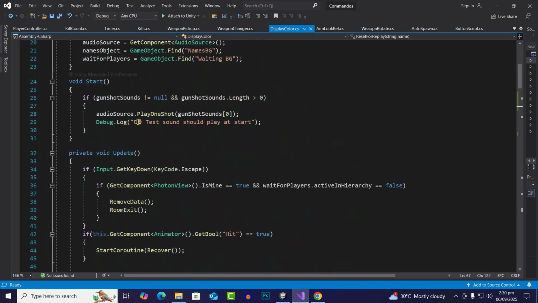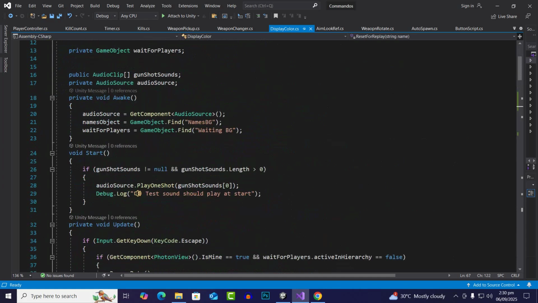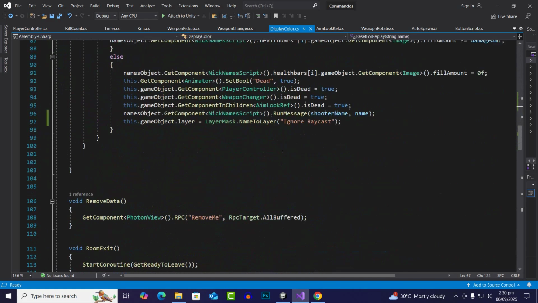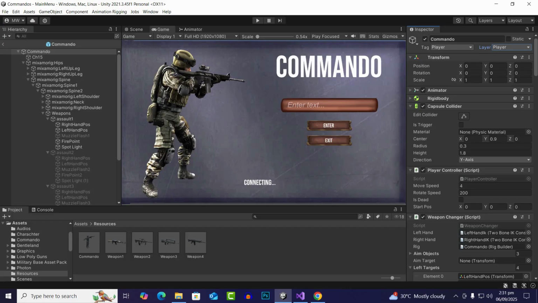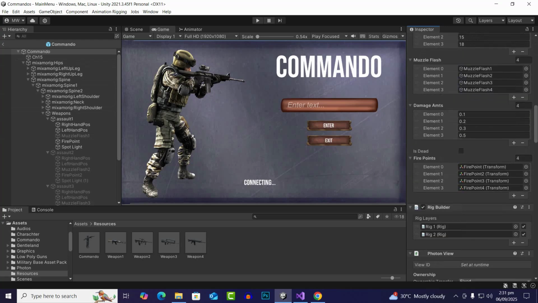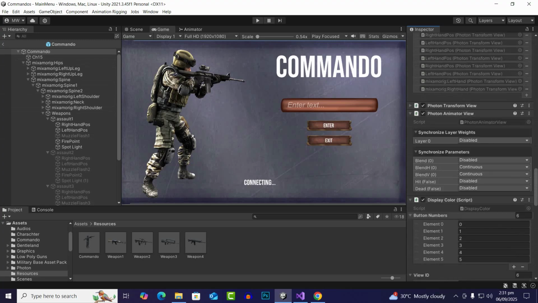So yeah, that's it, and now hopefully it should work. We'll build the game, and let's test it out whether it's working or not. One more thing is that for the player, we have two more fields now in the animator component. Here you can see the animator view. We have the hit and dead, so these should be continuous and continuous as well. This is very important.